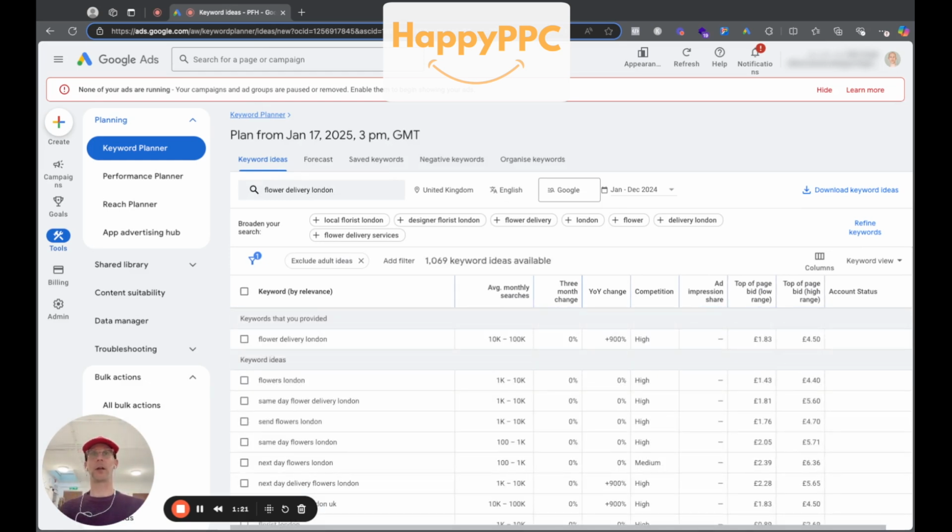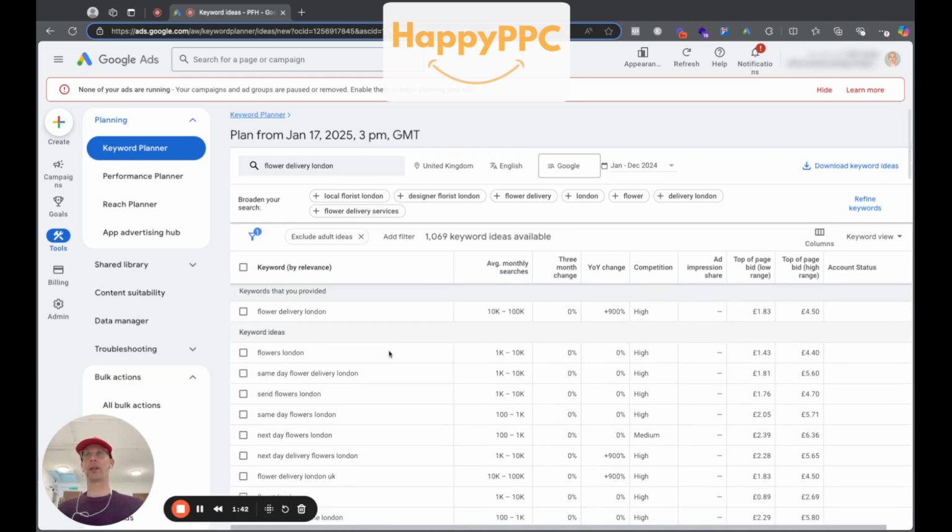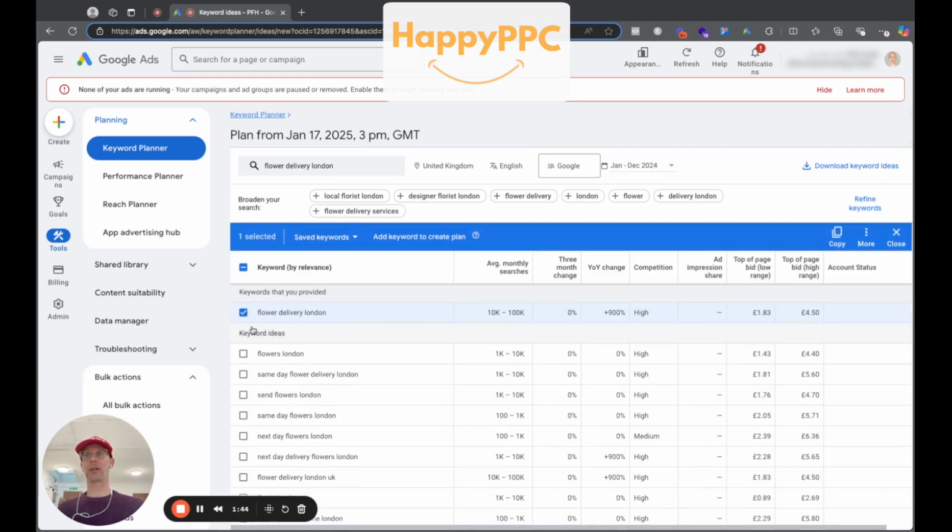So we can see straight away that there's good volume for these keywords, a few thousand a month. The price ranges from just under £2 to over £4.50, but some of them go over £5 and reach over £6 here. So let's start looking through them quickly. So flower delivery London, yes, that's relevant.